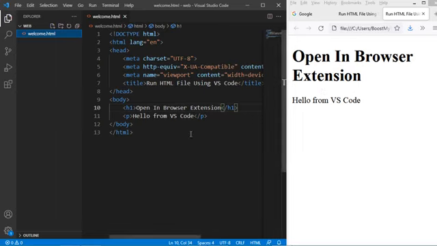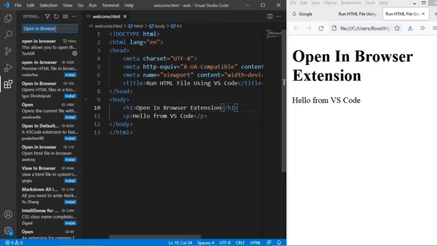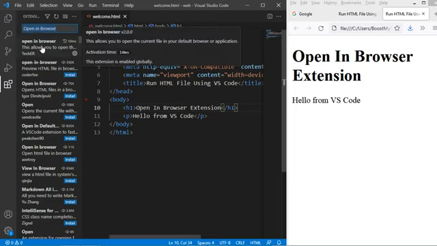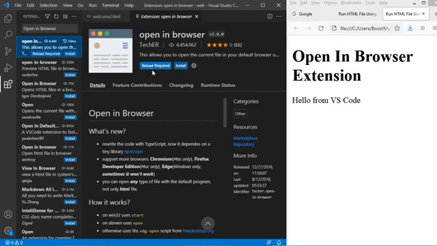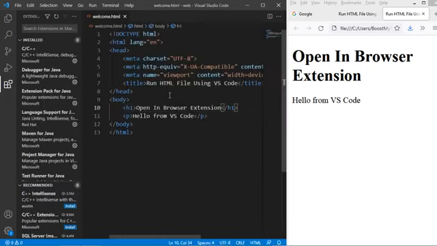If you like this extension, you can use it. If you don't like it, you can click on this extensions button and here you need to type the name of the extension, then click on the extension name, and here you can remove it. So let's remove it. And of course we need to reload Visual Studio Code. So let's click on this button. Now the extension is removed correctly.